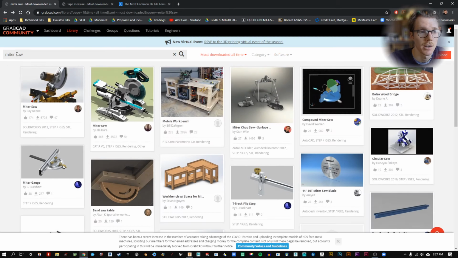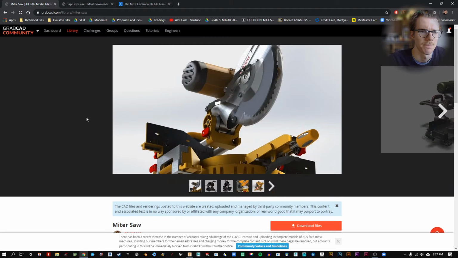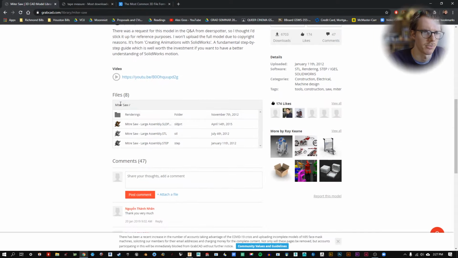So it looks like there's not a miter saw model native to the Fusion 360 format. That's okay. I'm going to grab this one, and we can see when I'm logged in, I'm able to download things, and I can also see what files are available from this author. We've got 3 different file formats. We have an SLDPRT, STL, STEP. So 2 of these already I can see are different than the others.